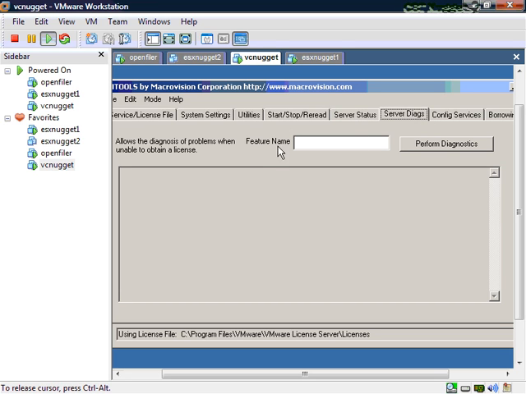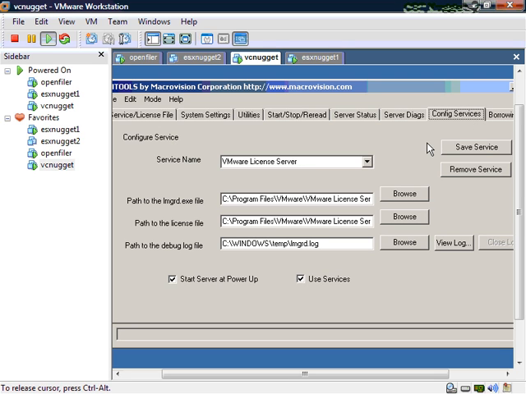There's some other stuff here. You can perform some diagnostics based on a feature name if you're having problems with licenses. You can also configure the location for where you want the license file to go. Again, this is our default location, VMware License Server\licenses. The main process that runs FlexLM is this lmgrd.exe process. You should just remember lmgrd because, for all FlexLM installations, lmgrd is the executable that actually runs the license server.